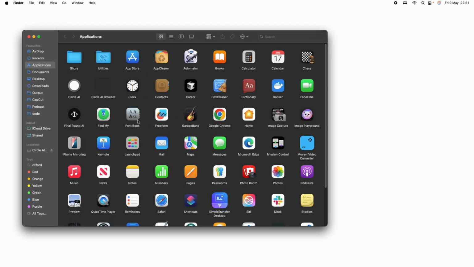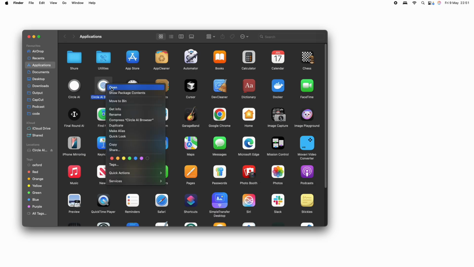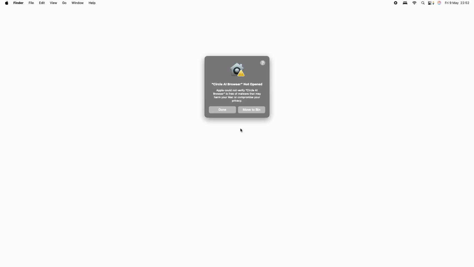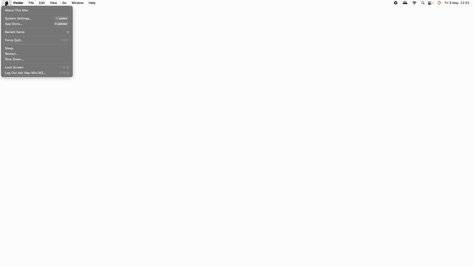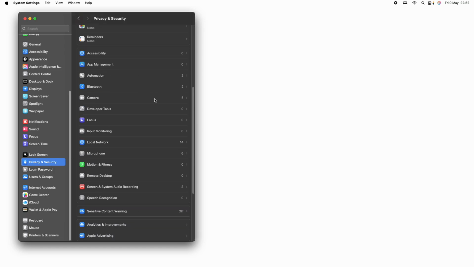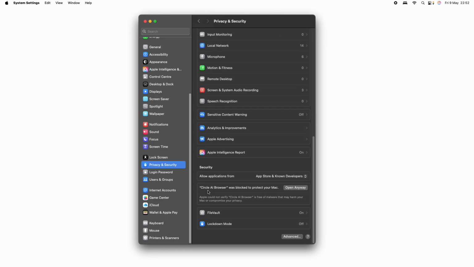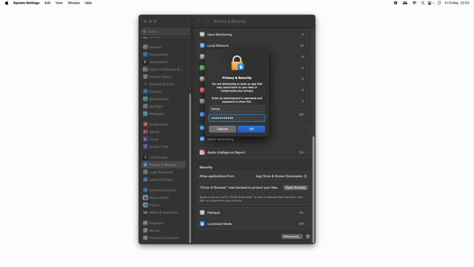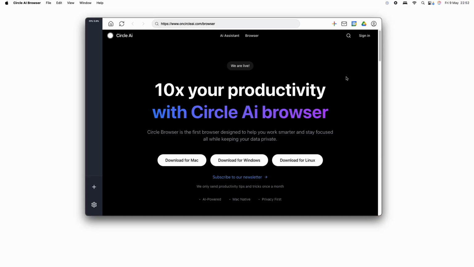Now, when you open it for the first time, you might see a warning saying Apple can't verify the developer. No worries. Go to your system settings and then privacy and security. Scroll down and you will see an option to open Circle AI browser anyway. Click that, enter your Mac password, and you're good to go.